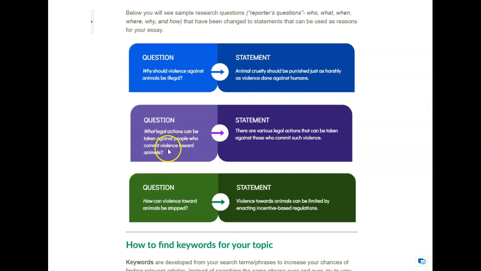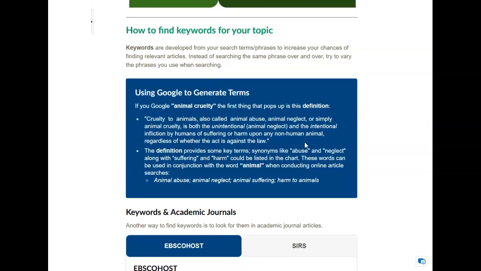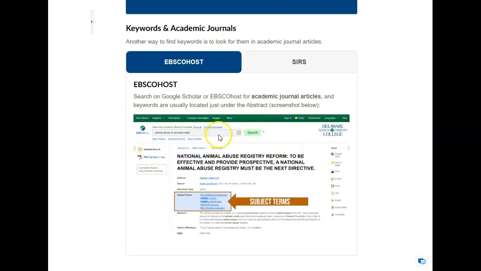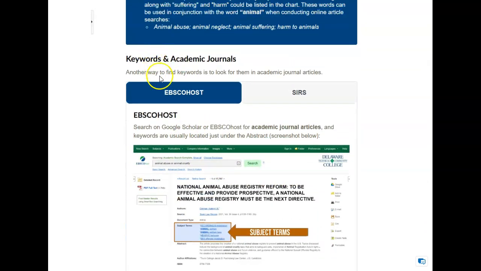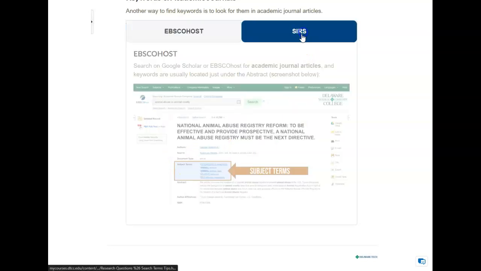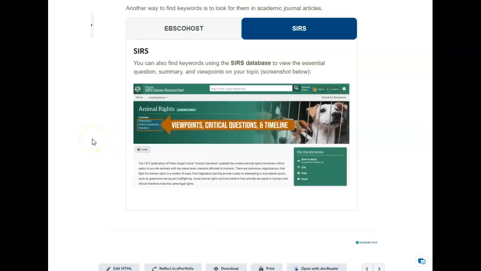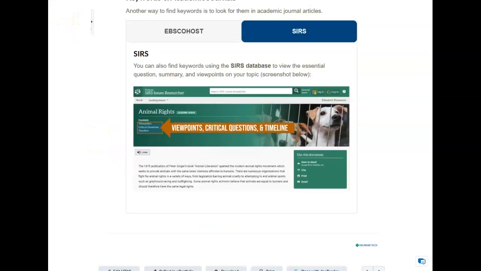What legal actions should be taken against people who commit violence against animals? Well, that's a question. It could go any different direction. There are various legal actions that can be taken against those who commit such violence, like, or such as, all of those would work. So here, if you want to go through, you can look at keywords by going to EBSCOhost and looking here, or going to SIRS and taking a look up top here at the different viewpoints, okay? That will all work as well.